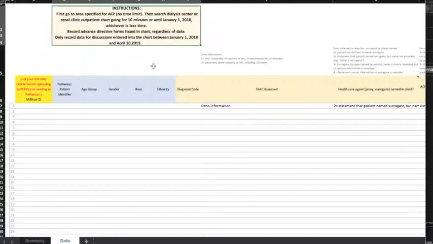But when you're looking for discussions, so did the nephrologist and the patient have a discussion about their goals of care, and you're recording the discussion, we only want recent discussions since January 1st, 2018. If you don't know the date, it's fine to just record it and give us a note. There's a note section here, and you can give us a note that you recorded something where you weren't sure of the date.